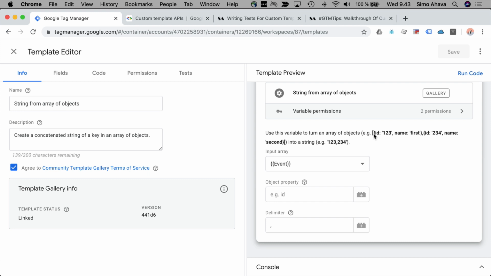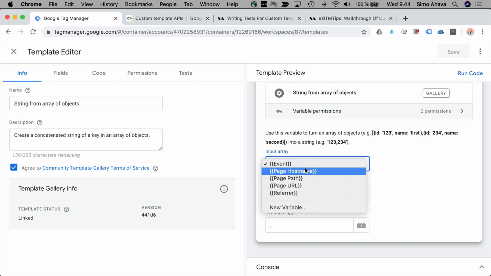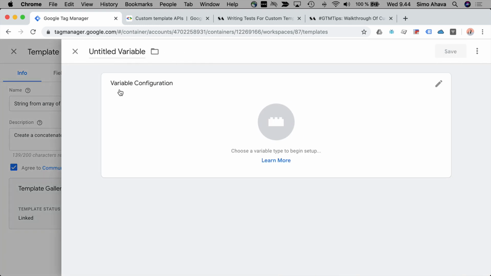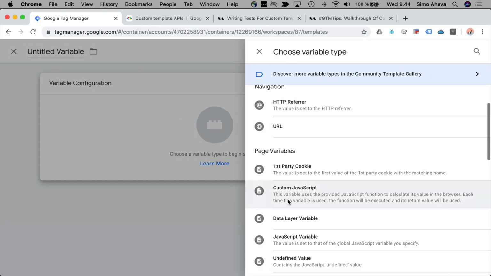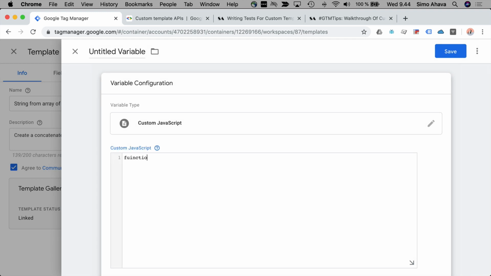So in this example, there's an array of objects which each have an ID and a name property, and you specify that you want to create a string of all the IDs. So you would put the input array variable here, then you would specify ID as the object property, and it would output a string that looks like this. So this is the kind of thing that we'll be working with. And I'll just show you an example. I'll create the test array just so that you'll see how this thing works.